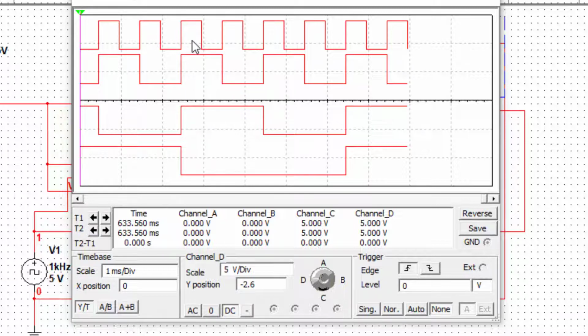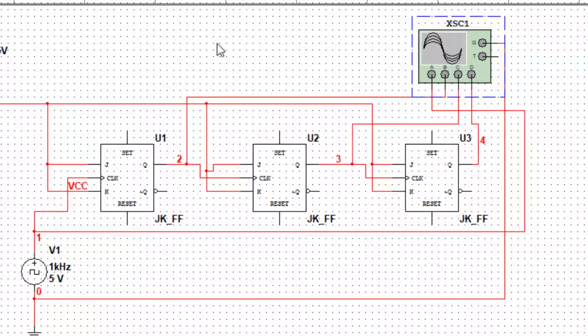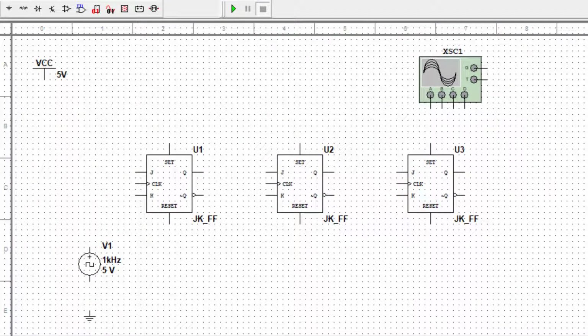Now the time period, as we can see, of the last flip flop is twice that of the third flip flop, and the time period of the third is twice that of the second, and the time period of the first flip flop is twice that of the clock. So this is how the asynchronous counter works. Now let us see the synchronous counter.